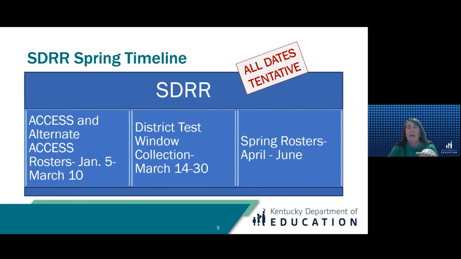Now let's look at some tentative timelines for you. As I said, those are tentative. We always tell you those are tentative because things could change. Weather could also be a factor, or other things could be a factor in getting SDRR open at different times.